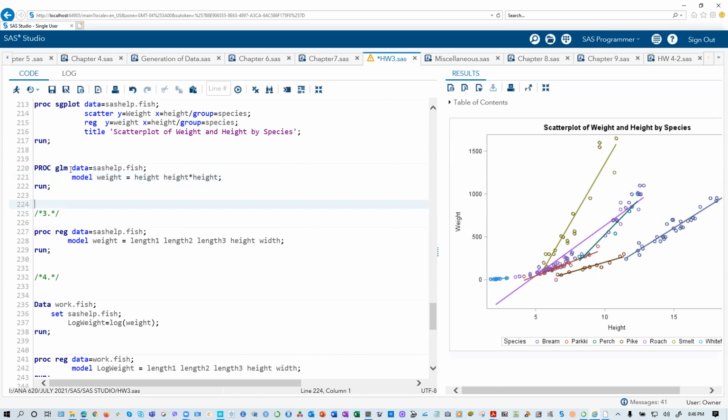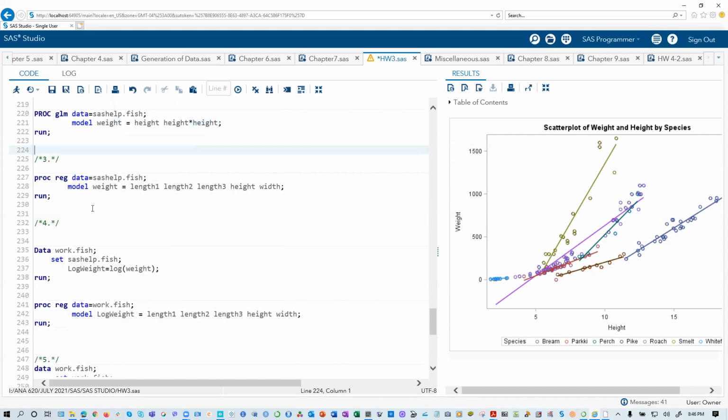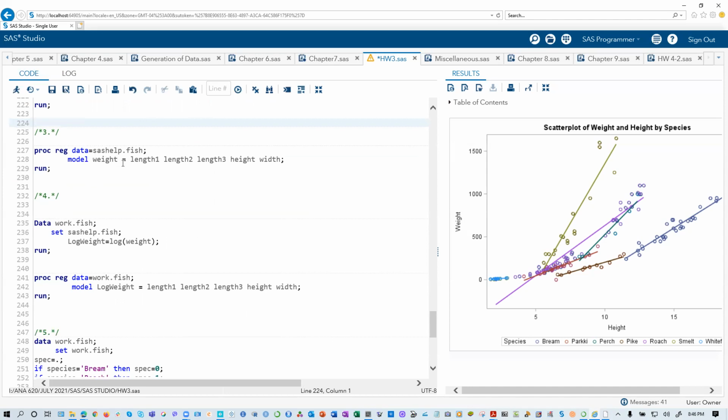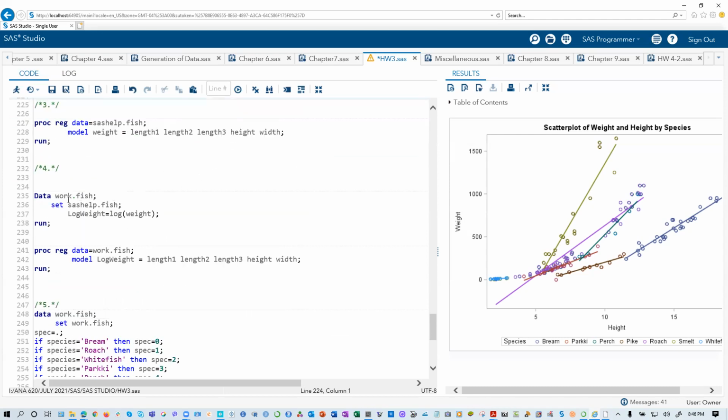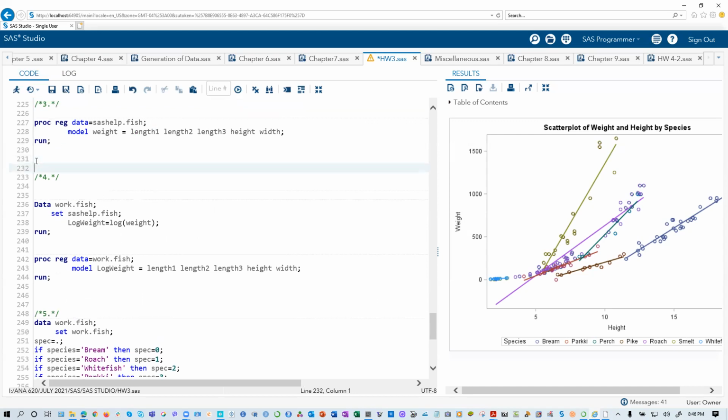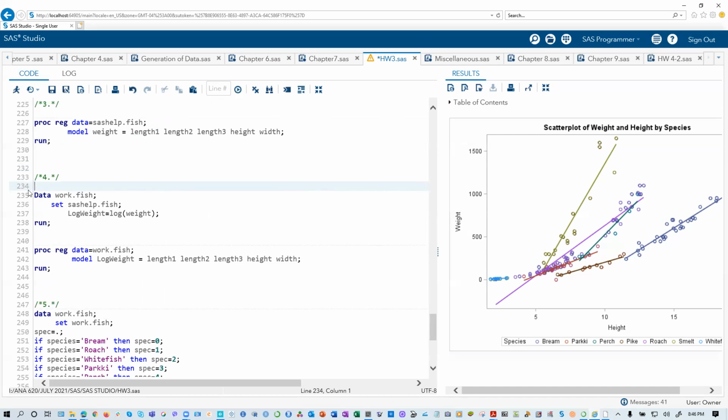Make sure you use the GLM procedure. The number 3 means that you regress with all the numerical variables that are available: length 1, length 2, length 3, height and width. And then you have to make sure that they are transformed into log, because the log has not already been calculated or computed for us. So I'm going to say I go to data. This is where my data was earlier.